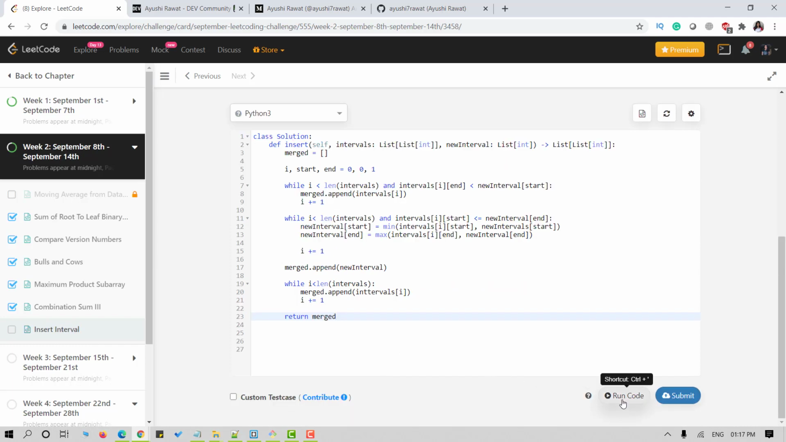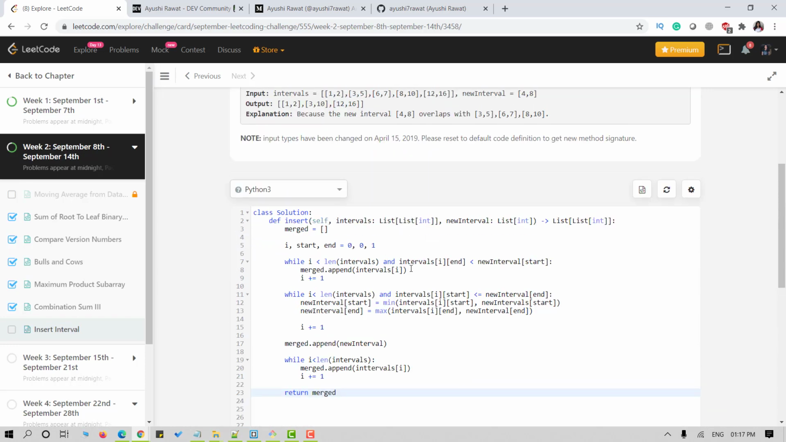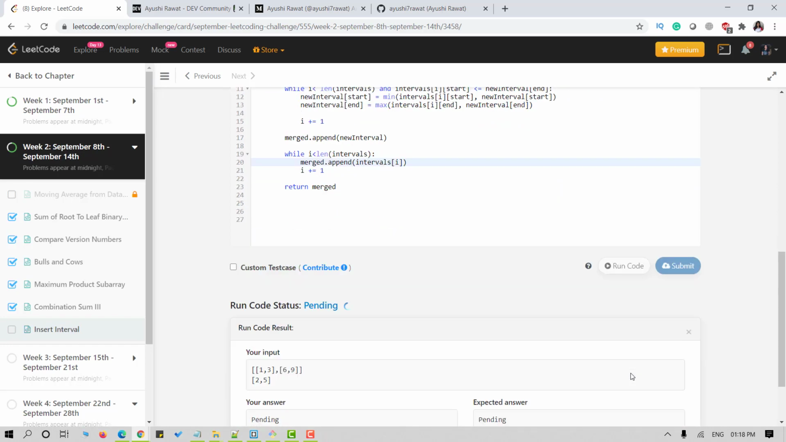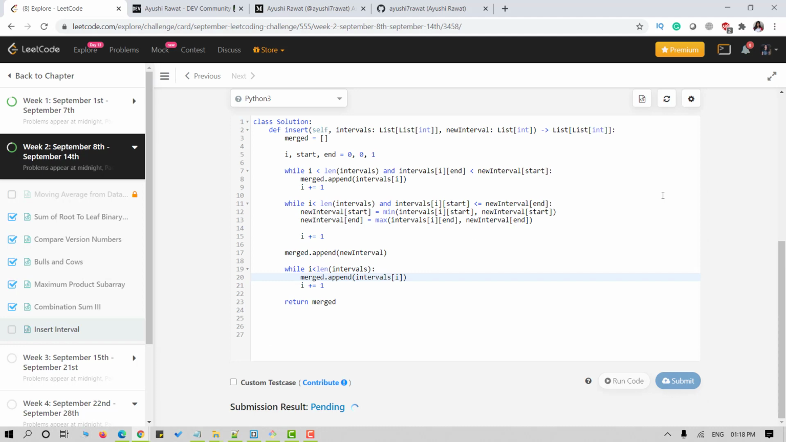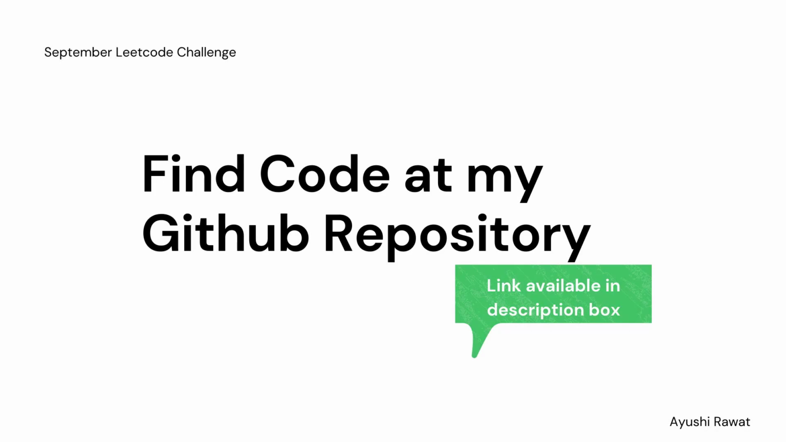Now let's try running the code. There seems to be an error. I have added an extra S. Now let's try submitting it. And we are done.